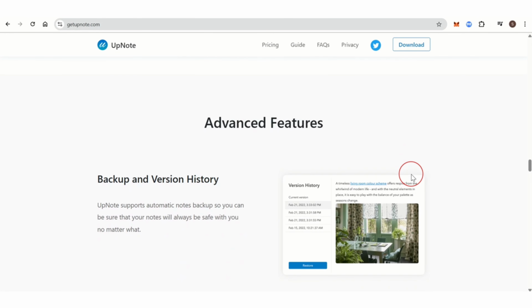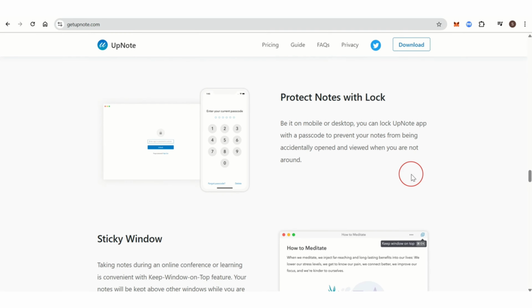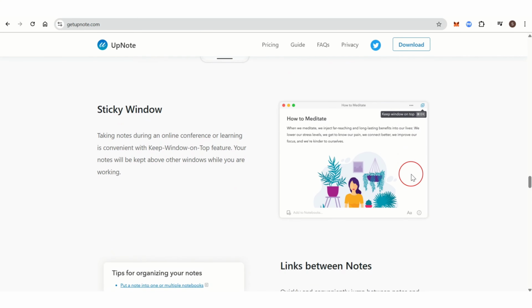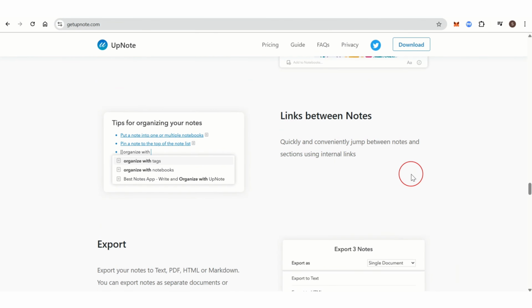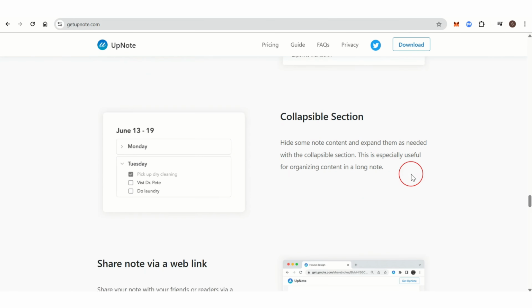It's available on iOS, Mac, Windows, and Android. It syncs automatically across all devices. It has the ability to access and edit notes offline, with changes synced when an internet connection is restored.